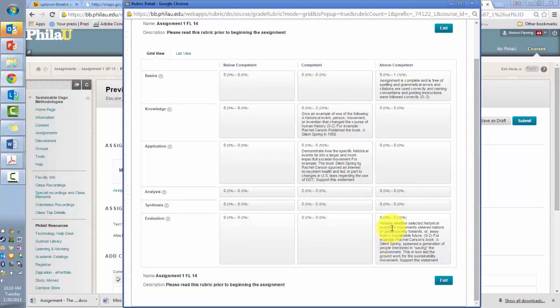Finally, you get 2 points for assessing whether the selected historical events or movements steered nations or global society towards or away from a sustainable future. For example, Rachel Carson's book, Silent Spring, spawned a generation of people interested in saving the environment. This in turn laid the groundwork for the sustainability movement. Support this statement. You can't just say something and make a claim. You have to come back and support it.